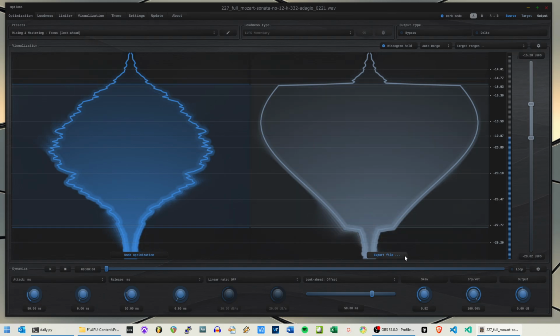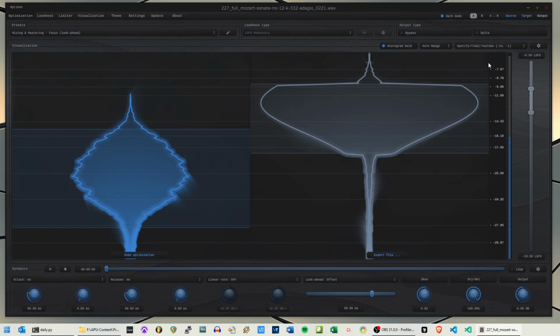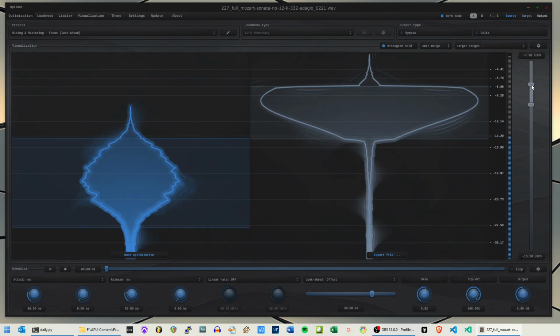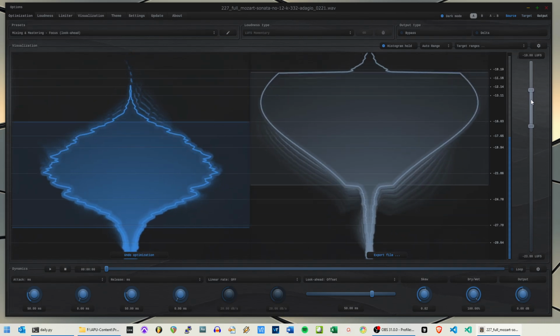But before I do that, I like to just switch over immediately to some target range. Usually you have some particular scenario you're mastering for. This just helps get it into the ballpark of where you want to go. And if you don't have a specific target like this, you don't need to use this. You can just adjust these loudness values or drag the slider up and down.